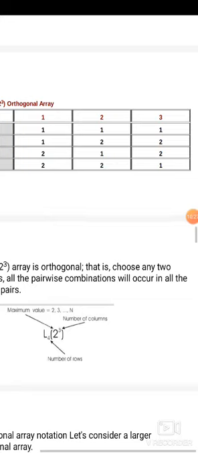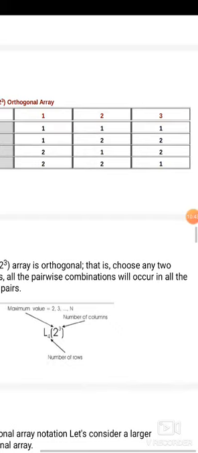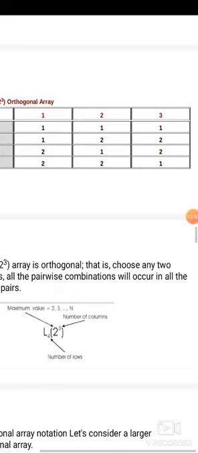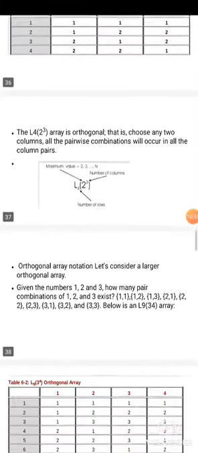But if those combinations are represented in the form of an orthogonal array, then any two randomly chosen columns of the orthogonal array can represent all possible combinations of input data. So I will be representing the combinations through an orthogonal array, choosing any two random columns, and framing the test cases. That is how I will be reducing the number of test cases. Okay, hope it's clear to you.